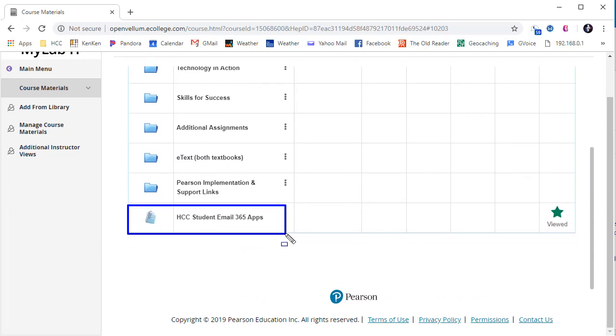All right. For HCC Student Email 365 apps, this is where you have online versions of Microsoft Office and also a link on where you can download Microsoft Office to your computer. You will be required to have access to a computer with Microsoft Office for the semester. Whether you use your home computer, you borrow a friend's computer, or you're doing this on campus, you will need access to the full versions of Microsoft Office.